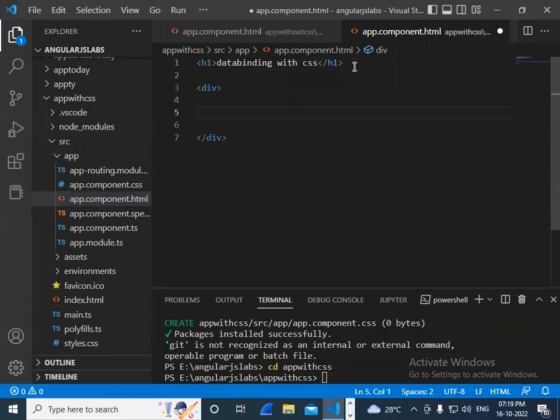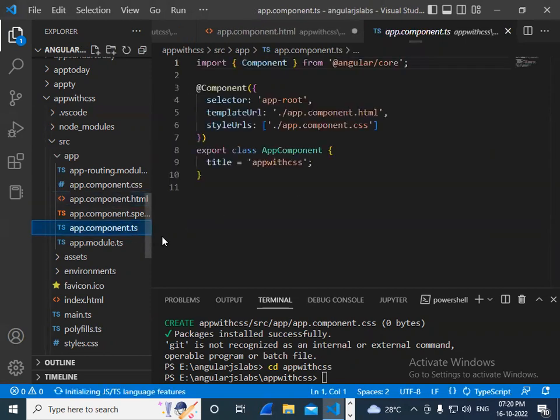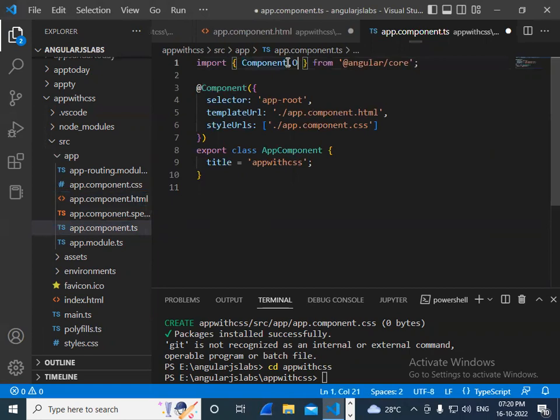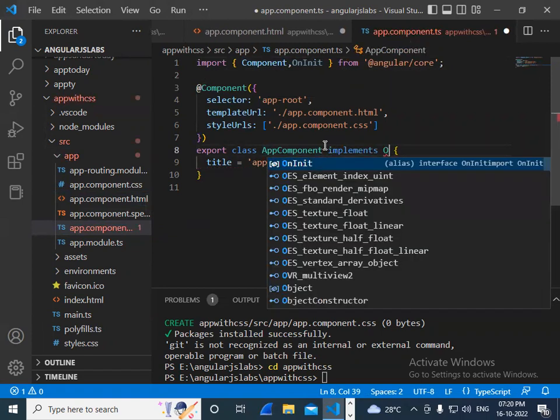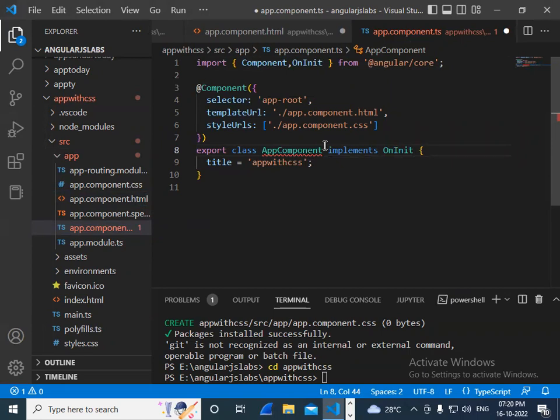So let's bind as usual. We had the name in the previous example, so let's use the same example. So we'll have price, code. Now let's go to the TS page. As usual, add the init one. Just use the implements option.